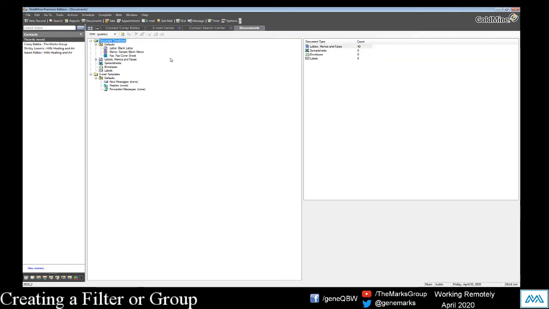So for whatever reason, whenever you save a search as a filter, whenever you save a filter, rather, GoldMine will pop this Documents tab open for you. It says, oh, you saved the filter. You must want to do something with a document. Not always. I just want to let you know that is why that's happening to you. So I'd like to go where I'd like to go. Thank you very much, GoldMine.